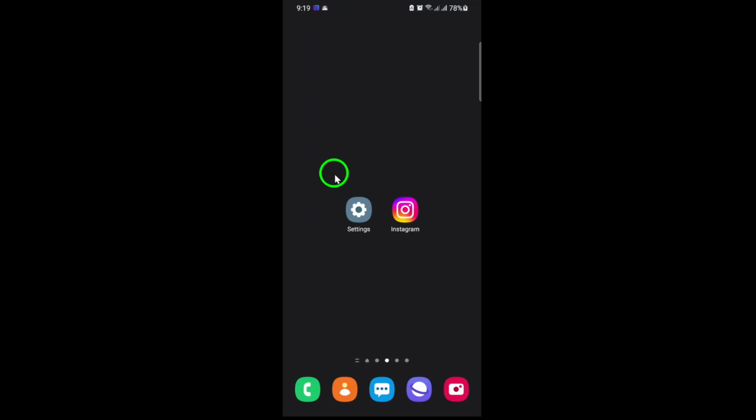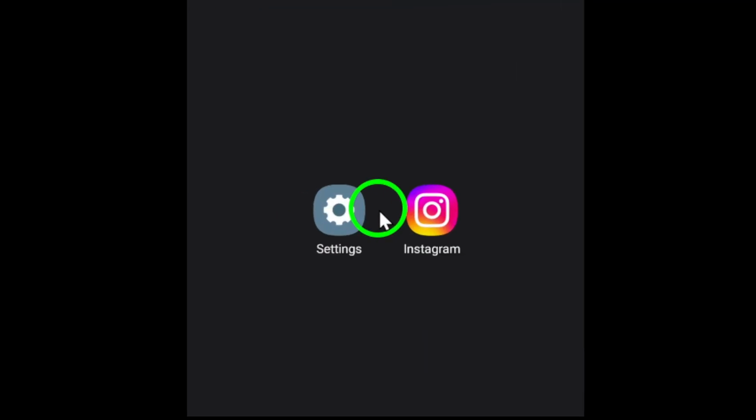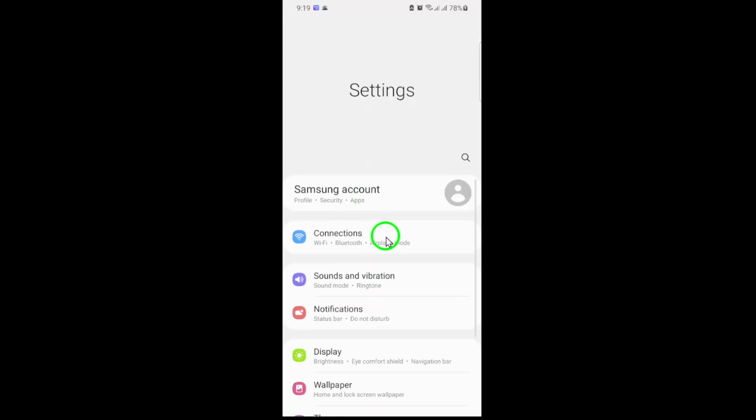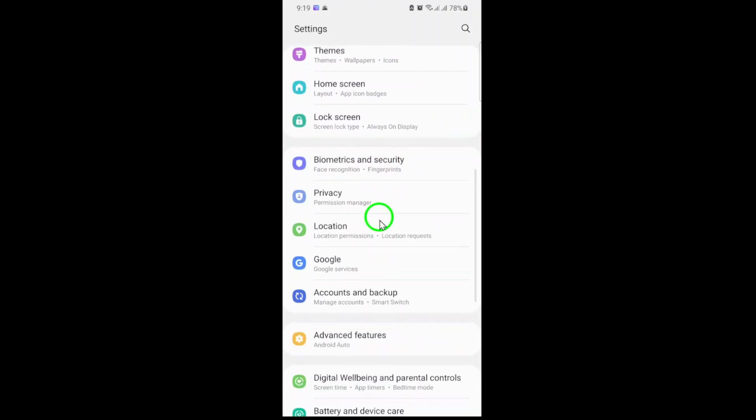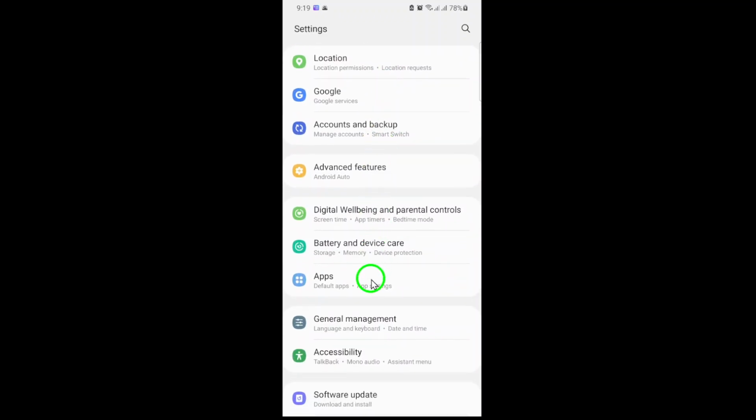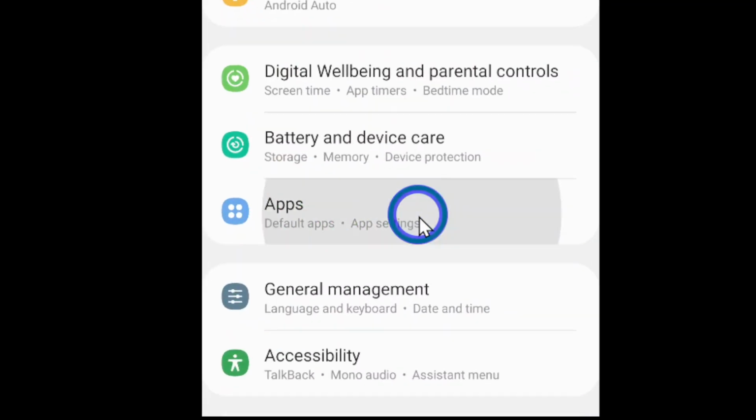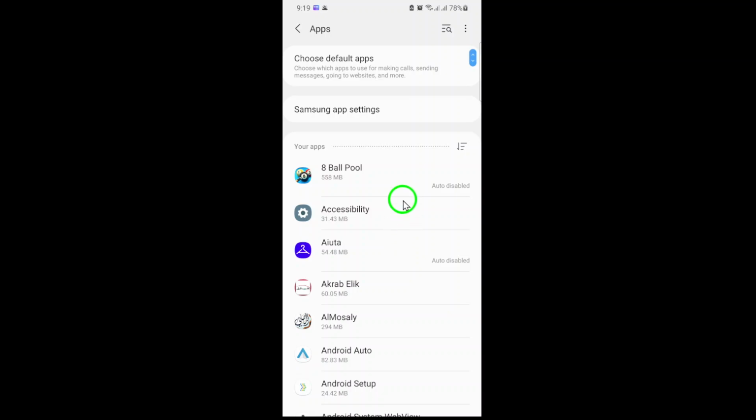Let's get started. First, unlock your phone and open your device's settings. This is usually represented by a gear icon on your home screen or in your app drawer. Next, scroll down and look for the section labeled Apps, App Management, or something similar, depending on your phone's manufacturer. Tap on it to see the list of all apps installed on your device.